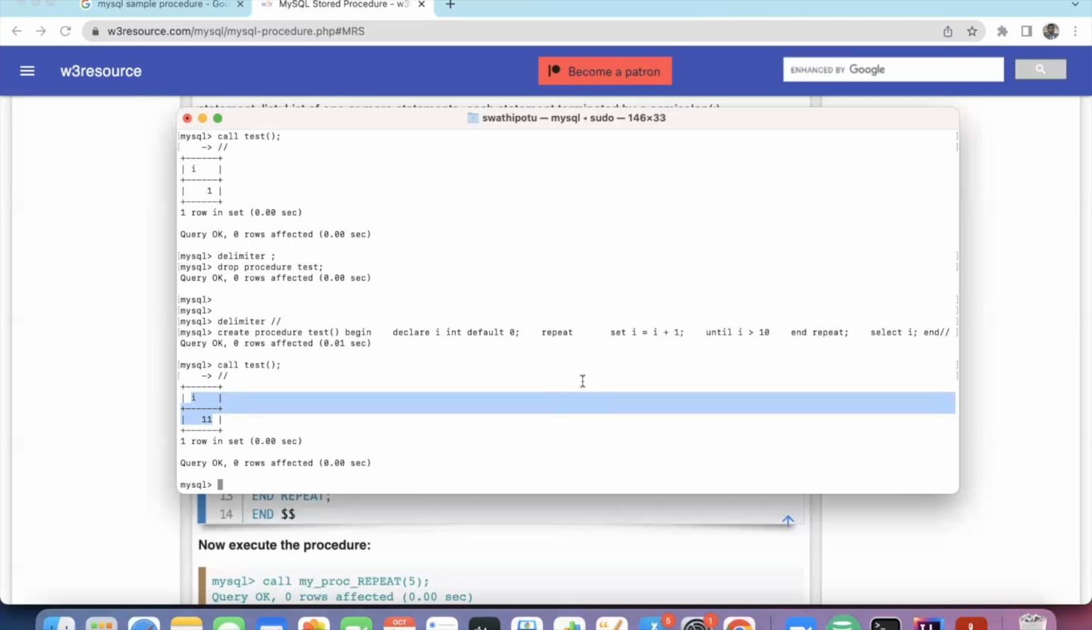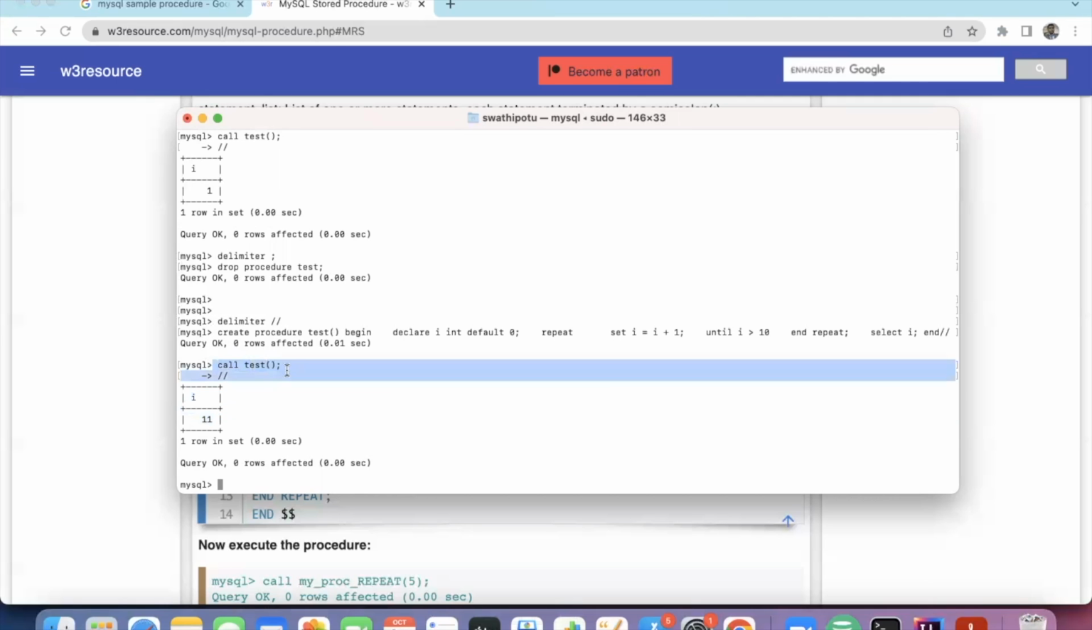So like that, we can put our own statements in our stored procedure, and we can call them in Java as well. Like the way we are calling, right? We can call from Java and get the results as well. So this is what the I value will get, and it comes as 11.